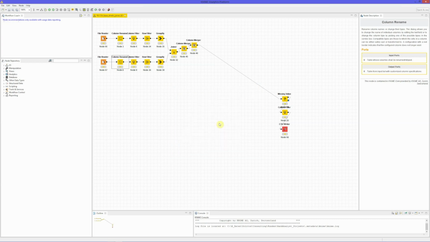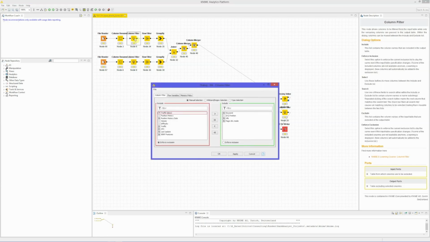Once this is done, we have to get rid of the columns we don't need. All but 4 can be removed from further processing. What we still need are the keyword, position. If the rename was done correctly, you'll see the renamed column now. URL and page URL inside. We'll come back to this column in a minute. Settings necessary are manual selection and enforced exclusion. Just use the arrow buttons in the middle to move all not used columns from the include to the exclude box.